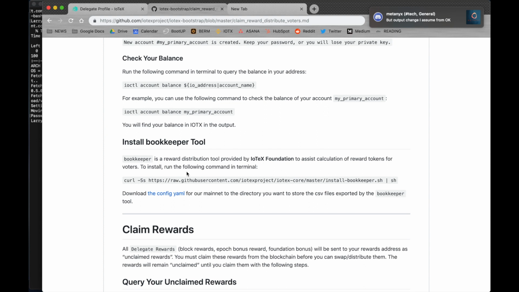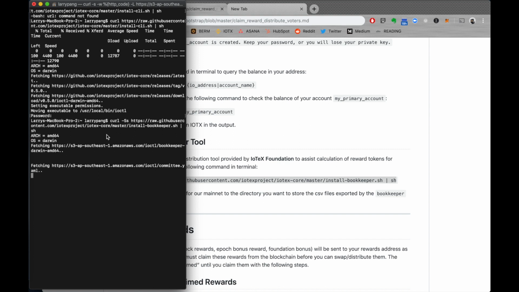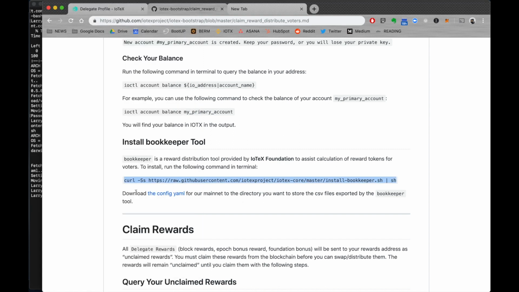The next step here is to install the bookkeeper tool. So same process, copy and pasting this script and just executing it in the terminal. And this one should not require a password. It should just process, and it looks like the bookkeeper tool is all set now.